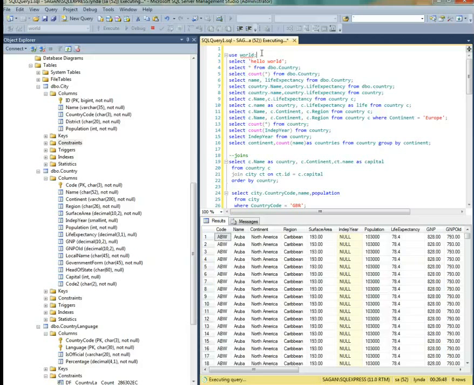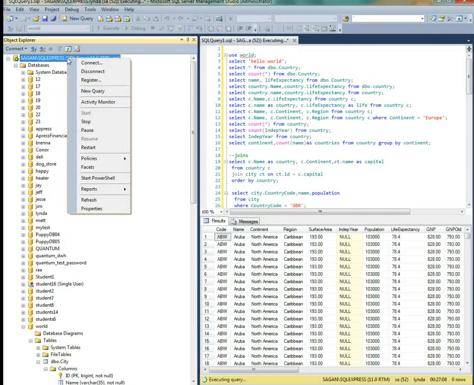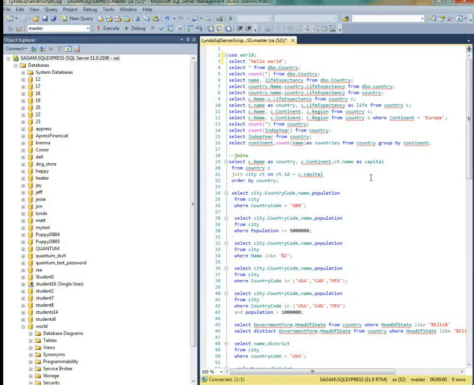Okay, so I'm back into my query window here. If you notice, I have some red text. And it's going to say, I don't know this database world. Not familiar with it. So if I scroll up to the top, I can right-click on the very top, and that's going to give me the world database not underlined.